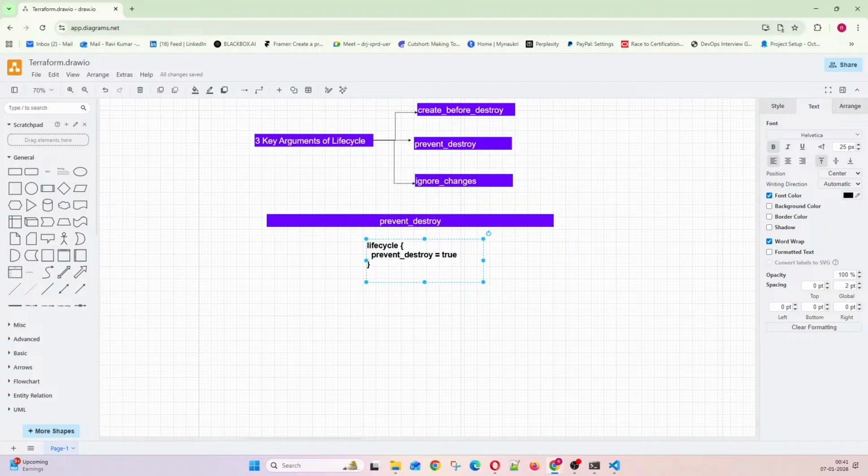So what will happen? Terraform will reject any plan that destroys that resource. That includes a direct Terraform destroy, or a change that requires replacement, meaning destroy plus create, or a refactor that causes Terraform to think the resource must be deleted. In this case, Terraform will not destroy it; it will stop with an error and protect the resource. Let me go through the practical so that you can understand it.